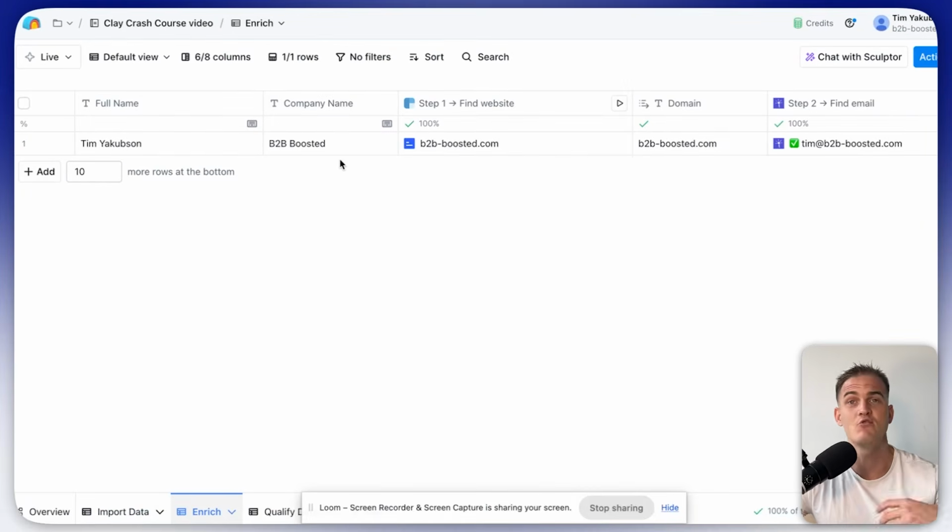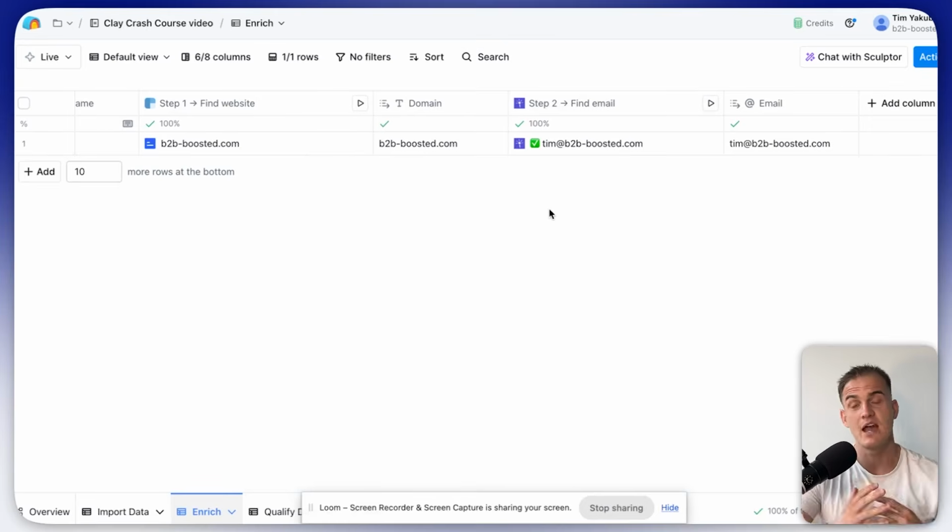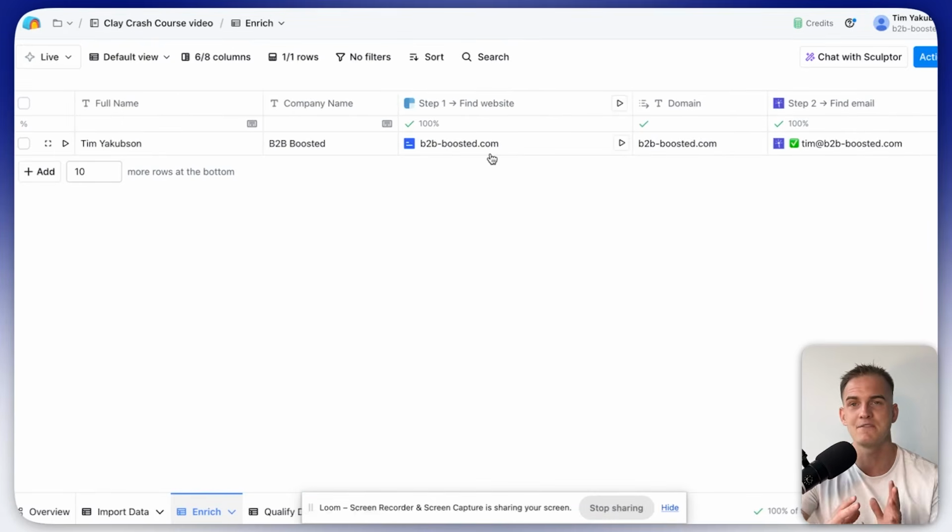Clay can help us to enrich this data at scale, so it can help us find the websites of every individual lead. It can help us find the email address of each individual lead, and it can also qualify those leads based on the ideal client profile that we provide inside of Clay. This will typically be the enrichment stage, whereby we have some data fields like full name and company name, but we don't have the website. So by enriching data, we mean getting more data points about each individual company or person or job inside of a list.